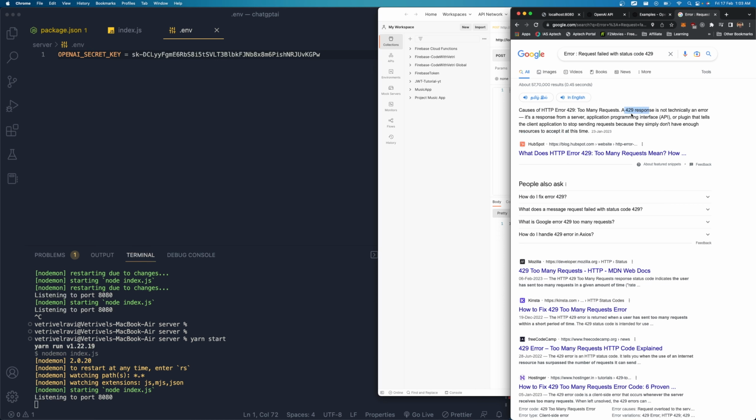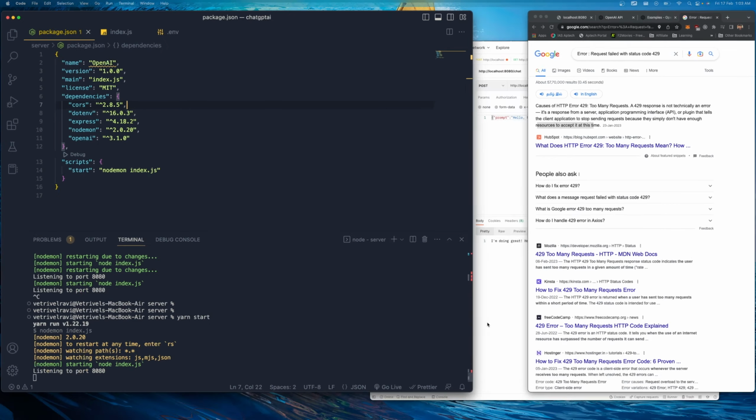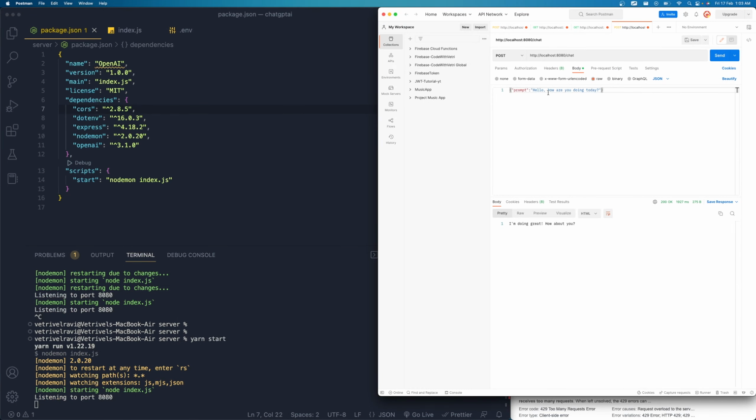So this is not our error. Basically, it's not an error. It's just a response from the server that it doesn't have any resource to accept the request at this time. Okay, so I changed the API key, and now we are getting the result we are supposed to get. Here we are asking how we are doing today, and it's showing the answer, I'm doing great, how about you? So it's working fine.